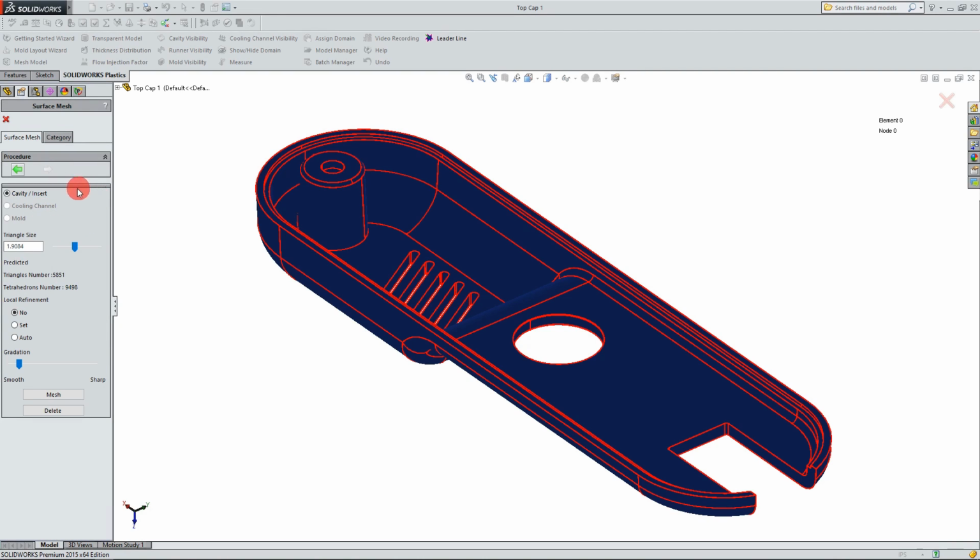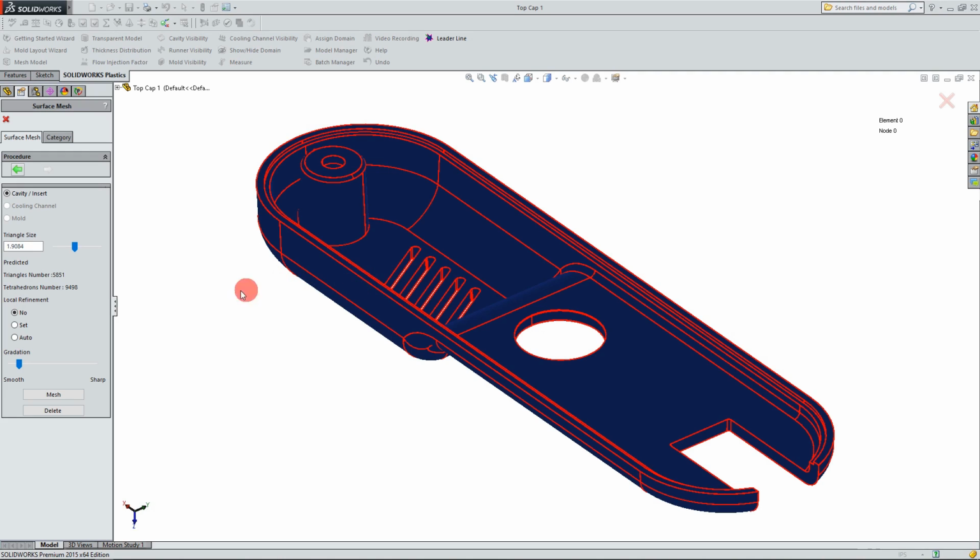And the next thing you're going to see here is it's asking about triangle size. Remember how I was talking about the tetrahedrons before? This is exactly where it comes into play. The triangle size is the size of the shapes that are going to create the mesh, which are going to be a representation of your part. So let's try to visualize that a little bit more by coming down here and just clicking Mesh, the way that everything is set up by default.